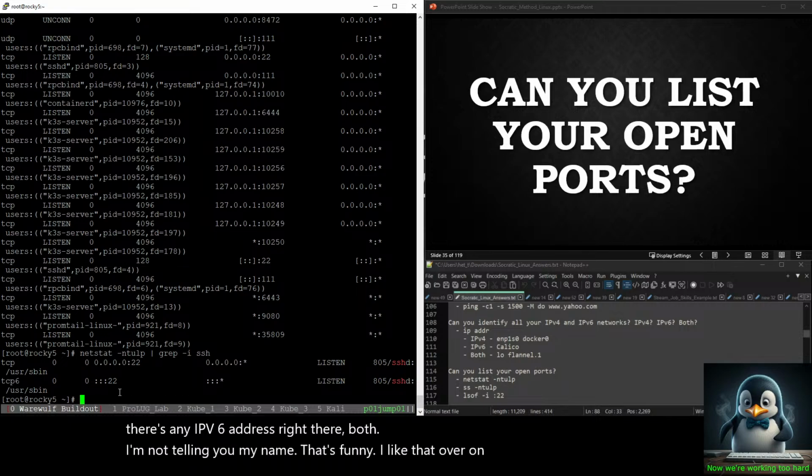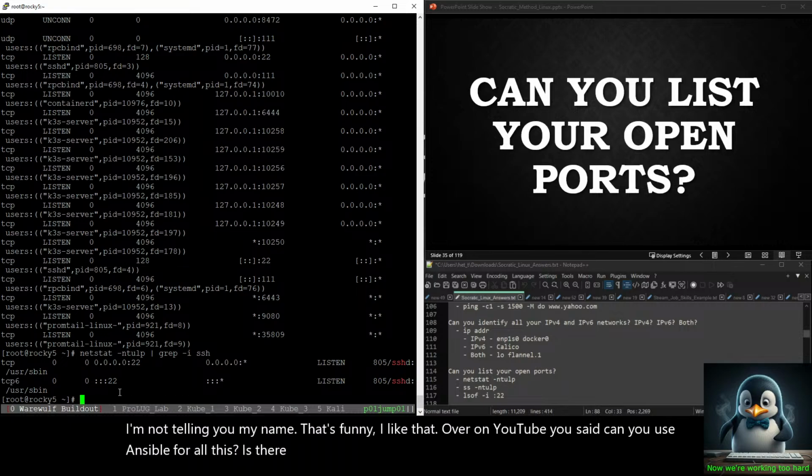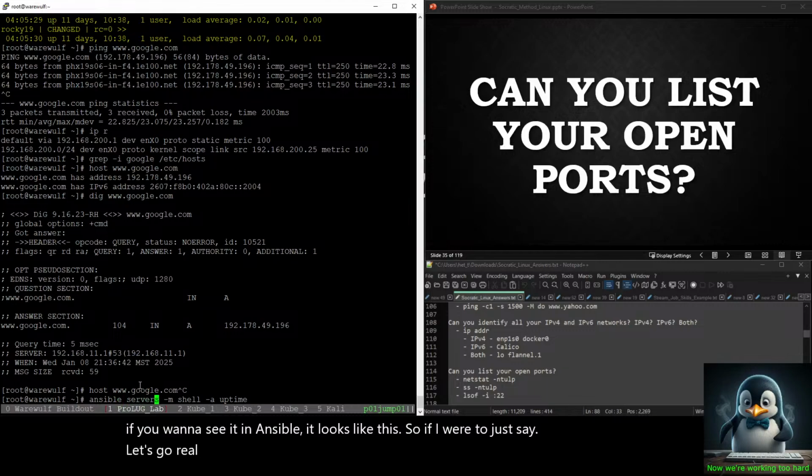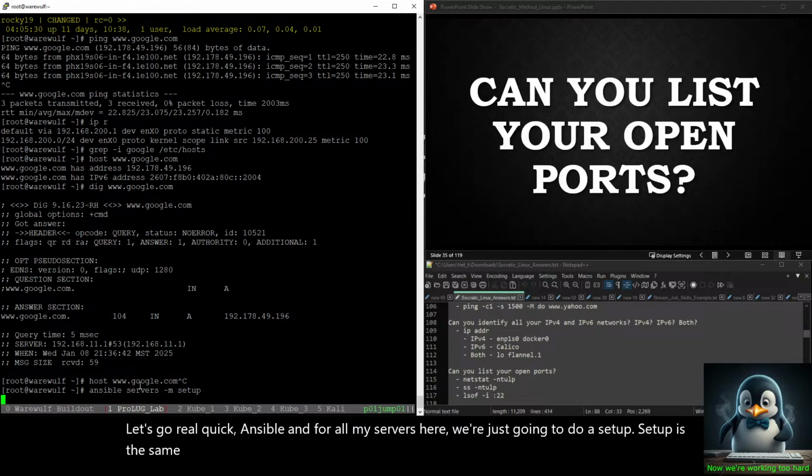Someone said, can you use Ansible for all this? Is there something in Ansible like gather facts? Yeah, Ansible can. If you want to see it in Ansible, it looks like this. Let's go real quick with Ansible, and for all my servers here, we're just going to do a setup. Setup is the same thing as gather facts. So we'll do an Ansible setup, and then let's go look at all of the port information that we can get.